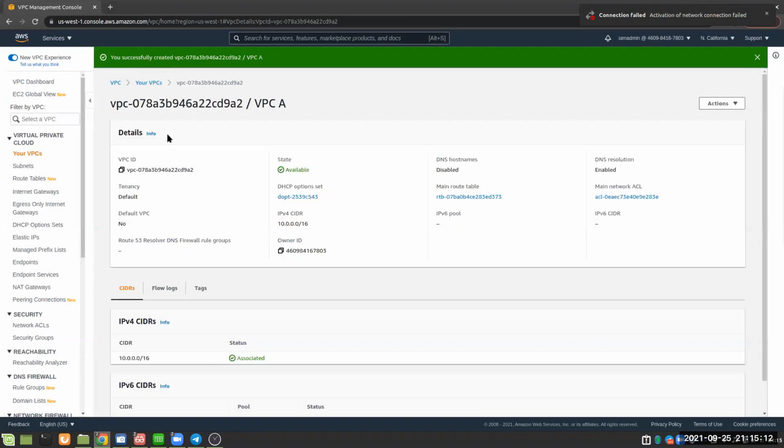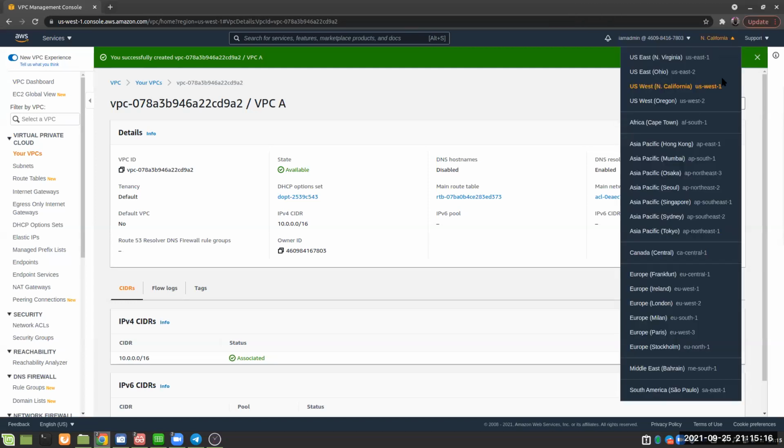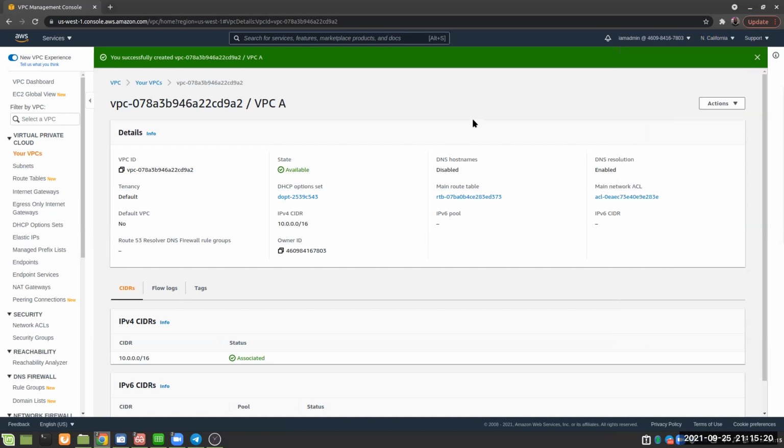Okay, great. So I'm using North California. That's US West 1. So I'll be using this for our labs. So that's how you create the first VPC, VPC A. We have given it the CIDR range of 10.0.0.0/16.